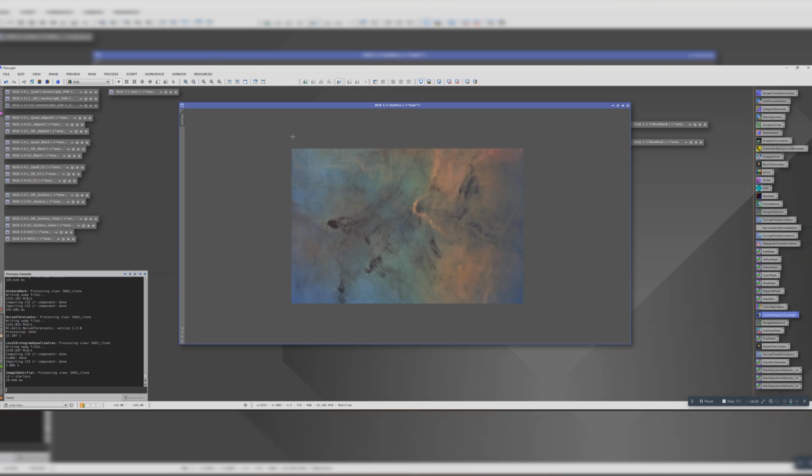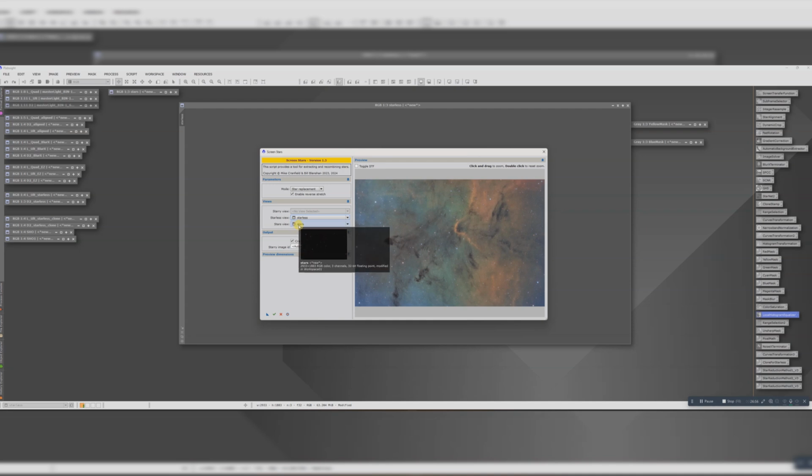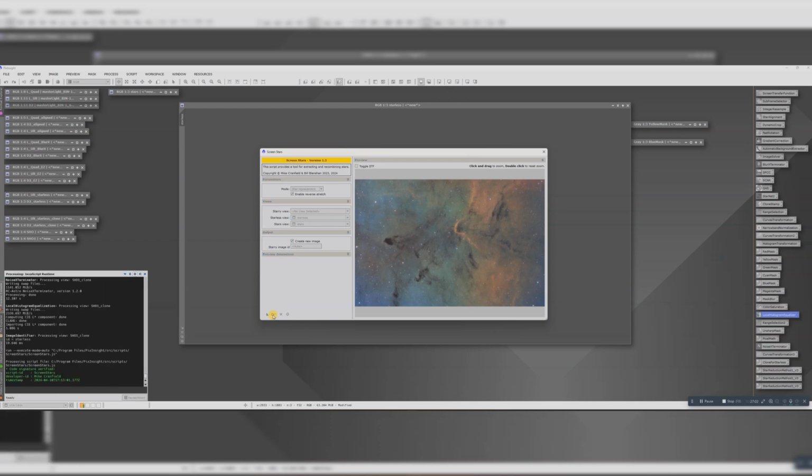So to do that, we're going to go to Script, Utilities, and we want Screen Stars. We're doing star replacement this time. Our starless view we just called starless, and our stars view is stars. That's the default from what it was called before. You can see it's peppered the stars back in. So let's click on the tick there. And here we go. We have our stars back in.